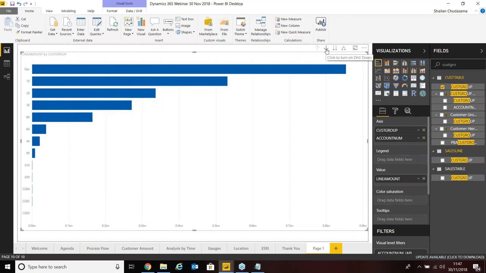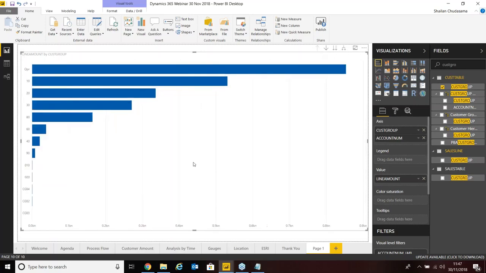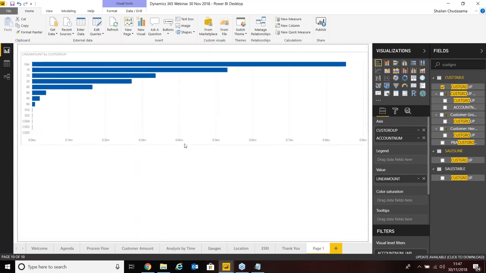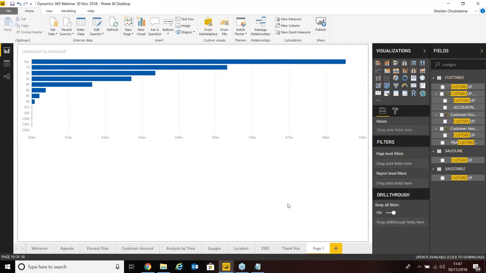You can also use the drill down features at the top of the chart. So I can say drill down to the next level, and that will drill all the way down to all of the customers rather than just a specific customer group. Drill back up again. Simple chart. Okay, so let's leave that chart up there. Let's create another chart. What we'd like to see now is our sales.